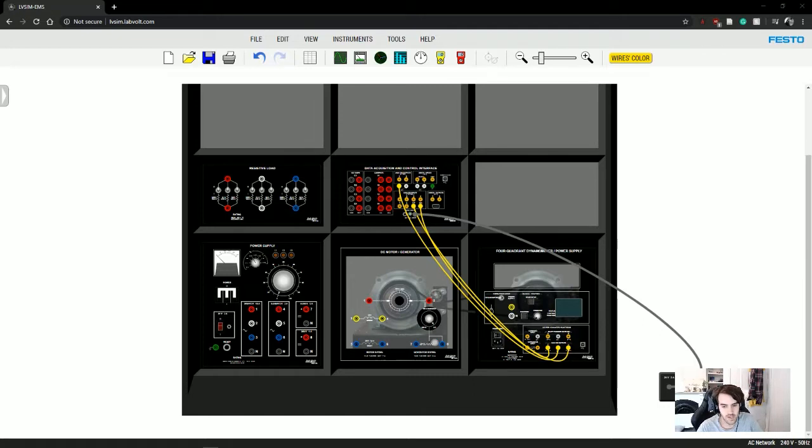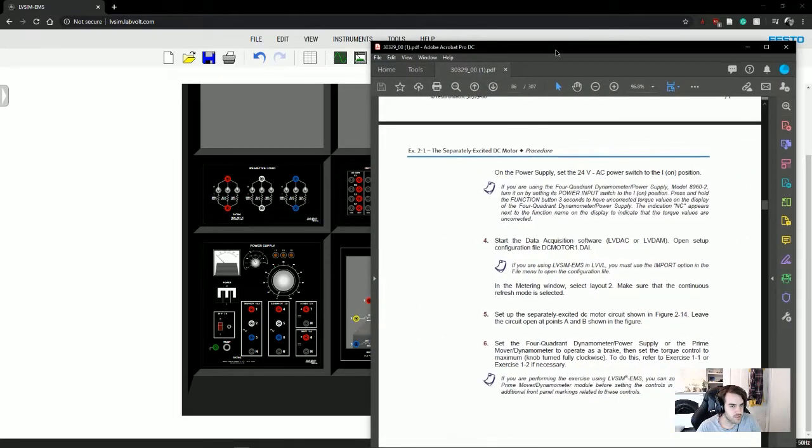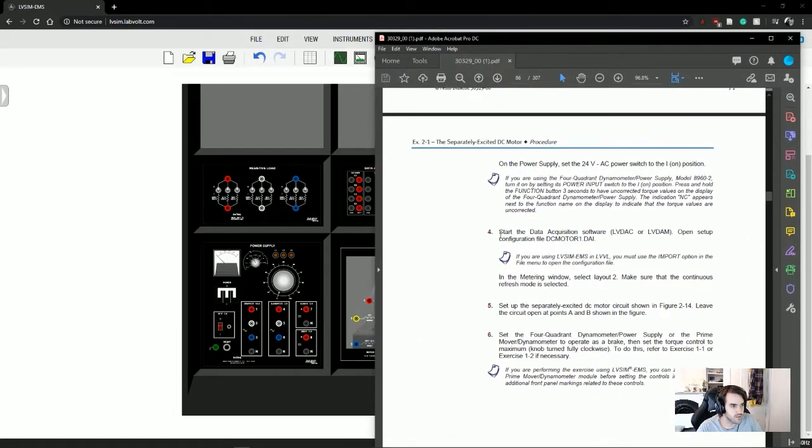I'm not going to follow it exactly. I'm going to skip some steps, but I just want to highlight how to use all these features. So the first thing to recognize is in step 4, you need to start the data acquisition software and open the setup configuration DC motor 1. You'll see a little note here. If you're using the LVSim-EMS, which we are, you must use the import option in the file menu to open the configuration.